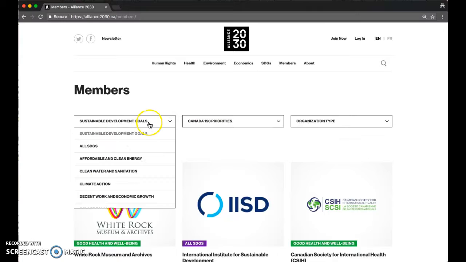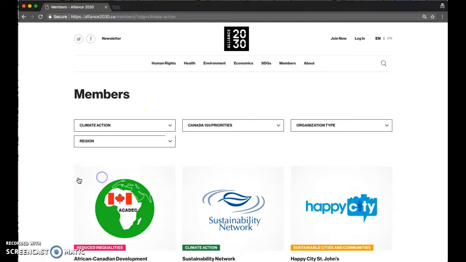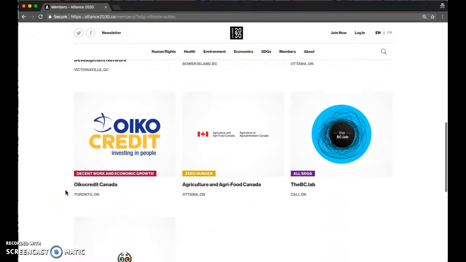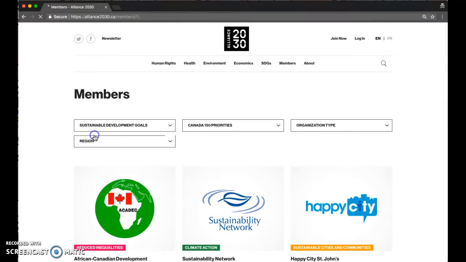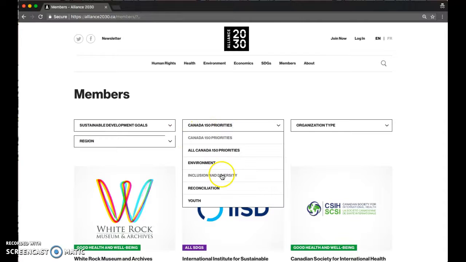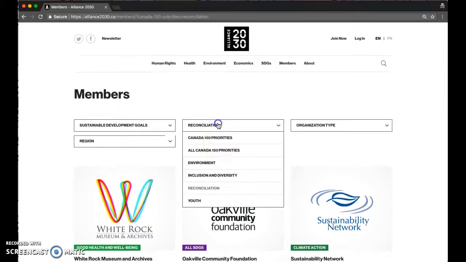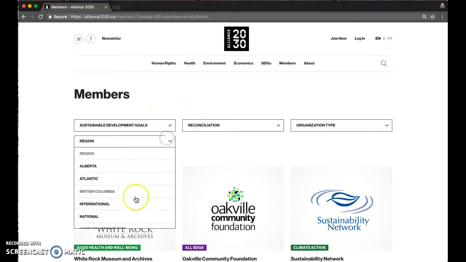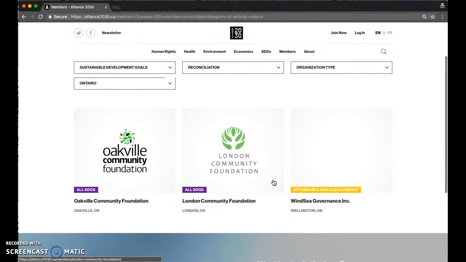So if you'd like to see, for example, all of our members who are working on climate action, you can click on that and you'll see that it will only give you members who have self-identified as working on goal number 13. If you want to see who's working on reconciliation, you can use the filter there. And for region, if you want to see, for example, who is working on reconciliation in Ontario, you can use multiple filters to find what you're looking for.